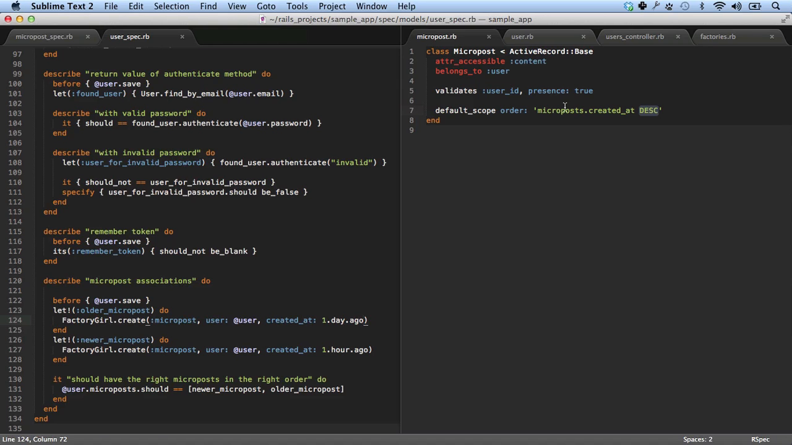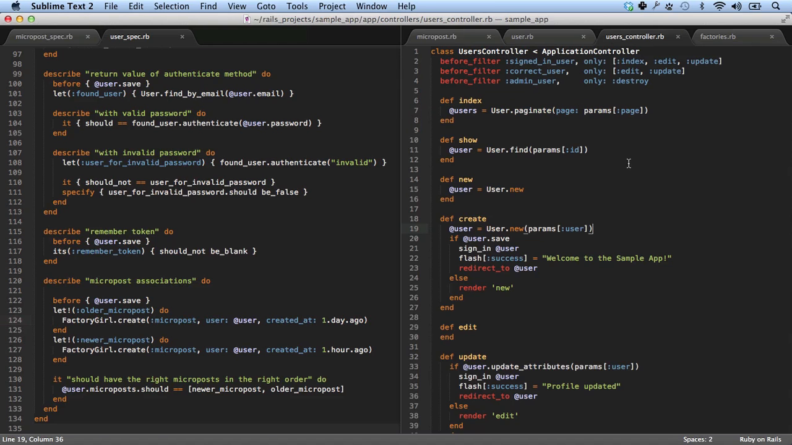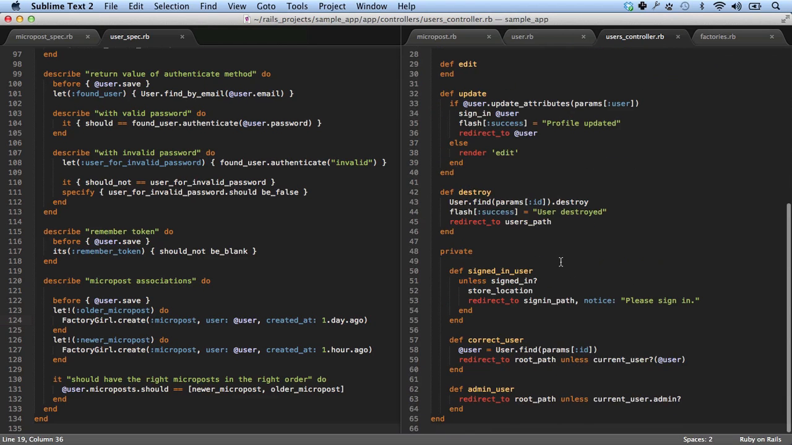There's another refinement to add. Let's take a look at the users controller to think about why. Remember in the last lesson that we gave administrative users the ability to destroy users using the delete links on the users index page. But now we have a problem, because if we destroy a user, it no longer exists in the database, and all of its microposts will be stranded. The way to do this is to destroy the associated microposts whenever the user is destroyed. So let's write a test for that.